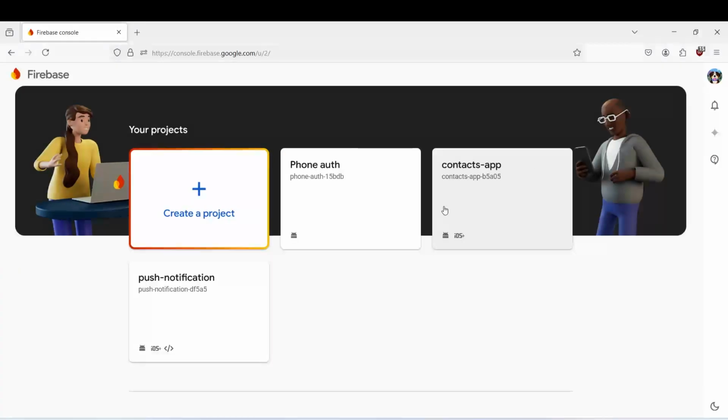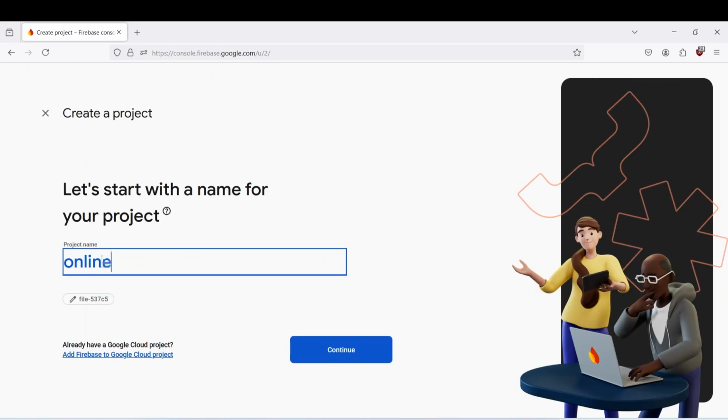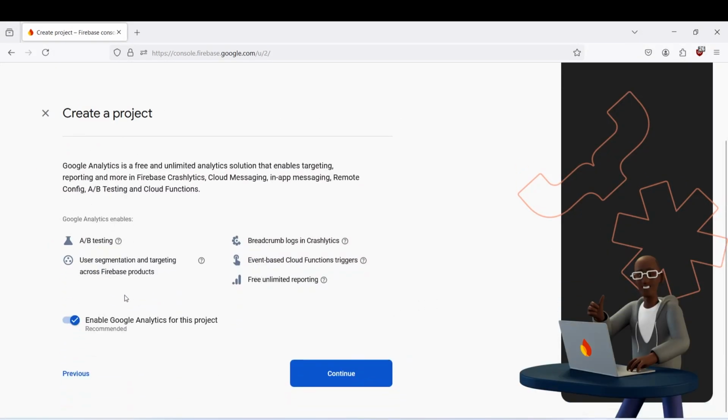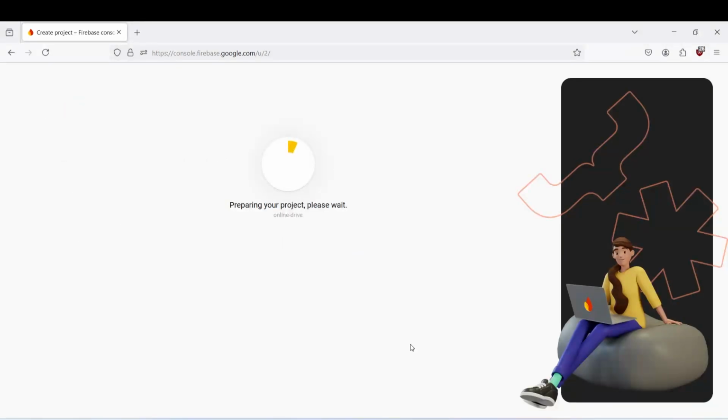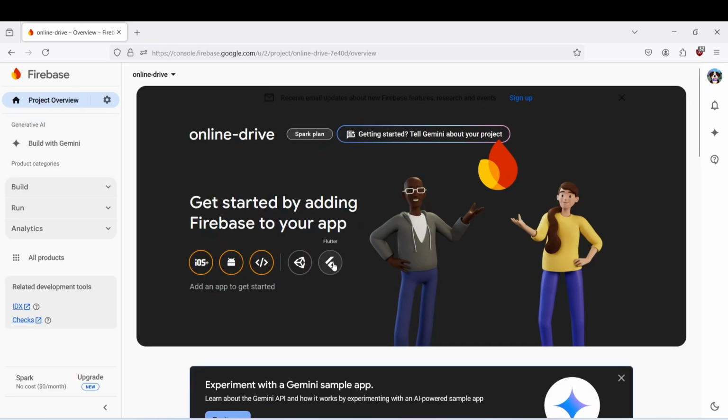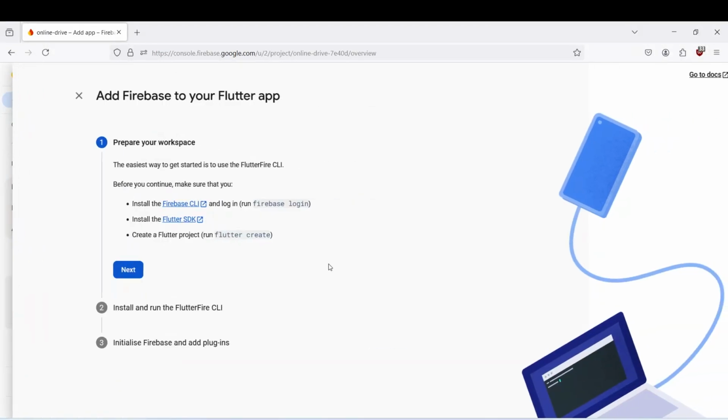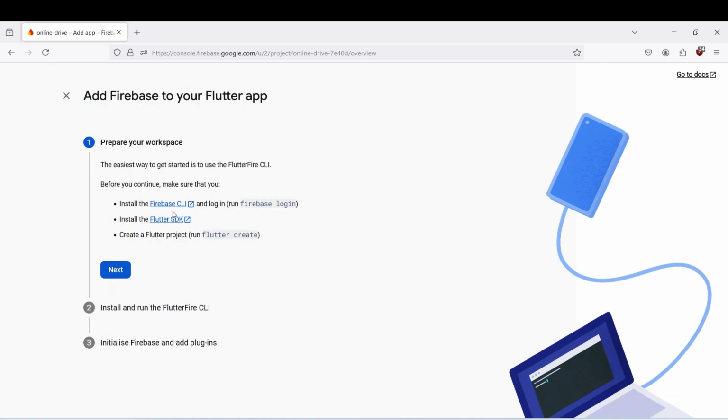Now inside the Firebase console, you can either create a new project or use your existing project that we have created. In this case, let's just create a new project. Let's name it online drive. Click on continue. We don't need Google Analytics, and click on create project. Now here we need to be selecting Flutter. Since our application is in Flutter, we need to install Firebase CLI first.